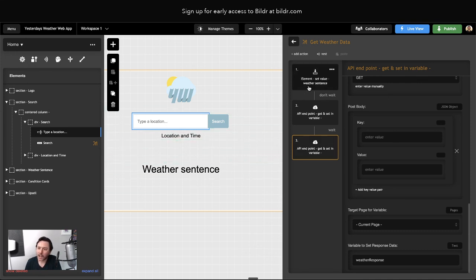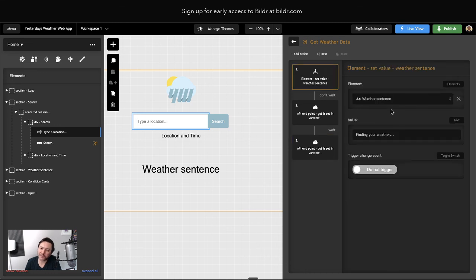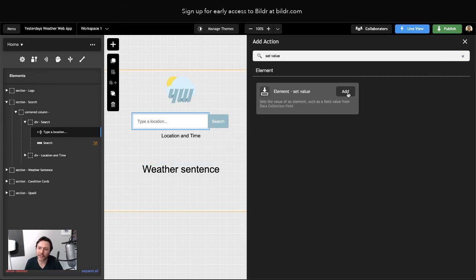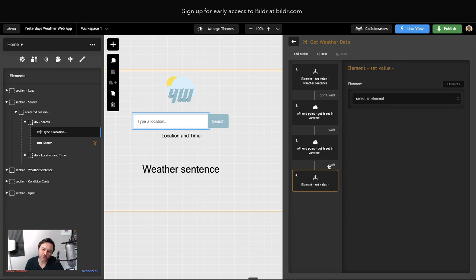So up here, I changed the weather sentence to finding your weather. Then I did the API queries, which take a second. That's why I wanted to update the sentence while it waited. But now I want that sentence to actually say the response. So I just add another set value down here. And again, I wait in between because I want to make sure I wait for this response. This time, I choose that weather sentence.